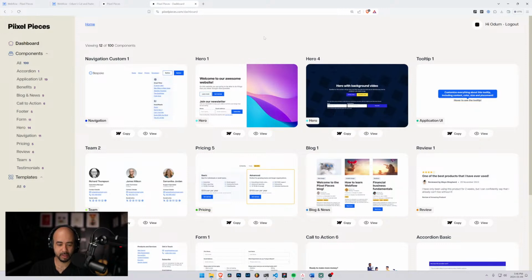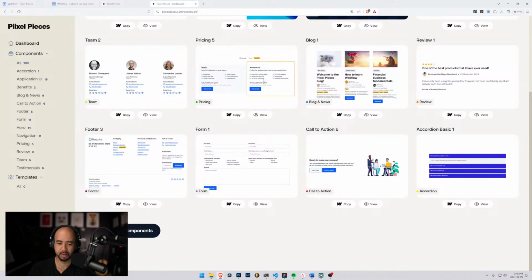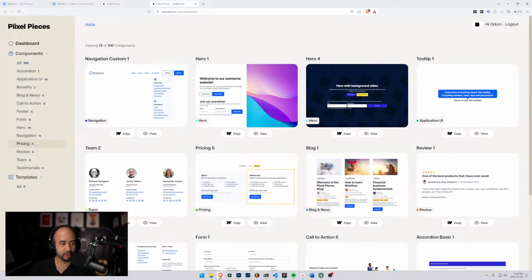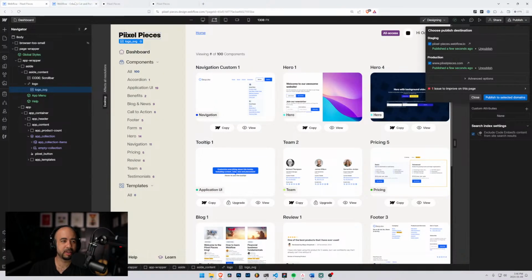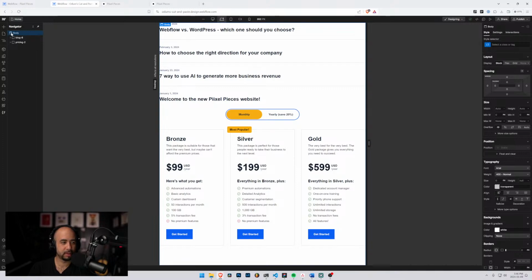All right, so now we are live. And hopefully nothing changed. Everything should be pretty much the same, except the whole backend got completely gutted. But other than that, navigation custom 1, paste in there. For pasting cross-site, we had to unlink components.